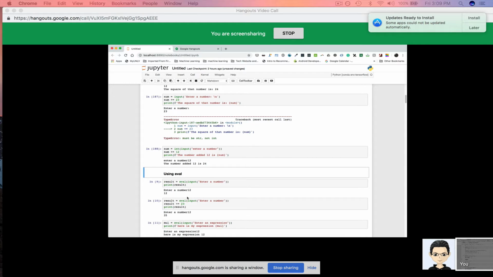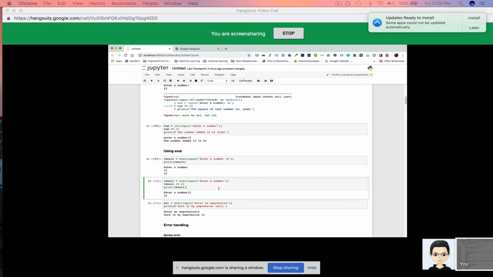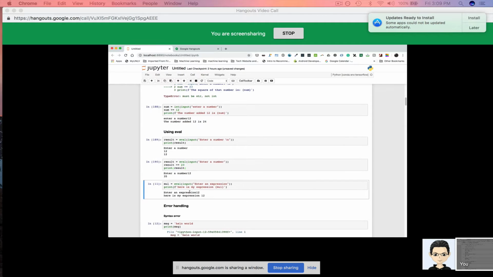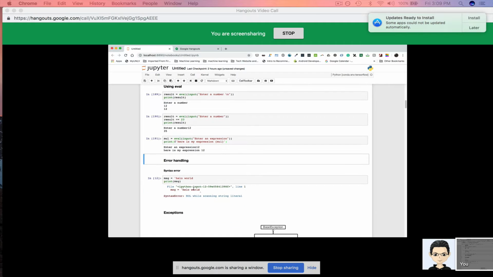If you don't want to do that, you can just use eval. You can grab the output of the input function inside of eval, and if you just put the number right here, it will evaluate that and give you the result, like we are seeing here. So it just evaluates right here, and you don't need to put the int.